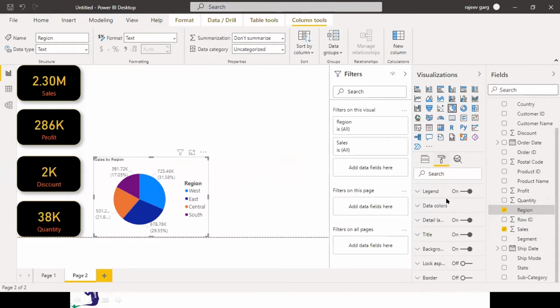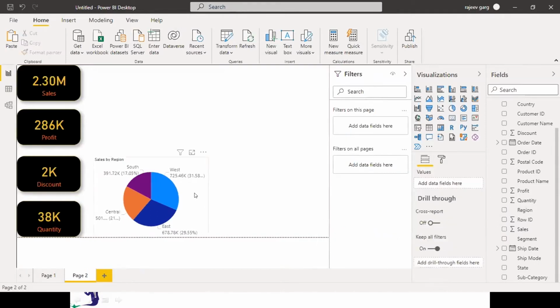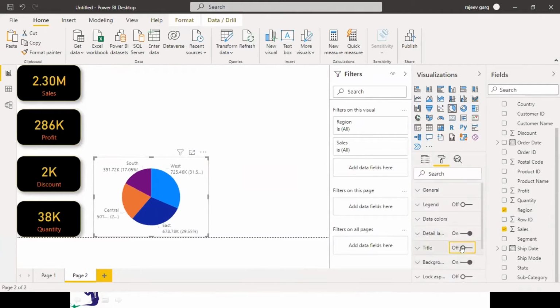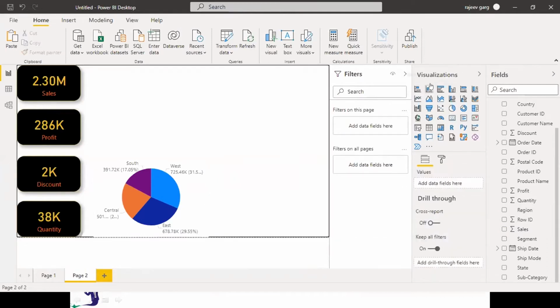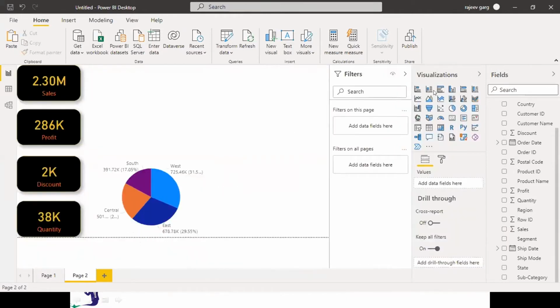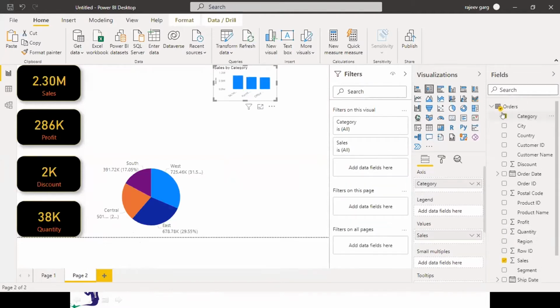Let me go over here to the formatting. I don't want the legend. Quick formatting I am doing over here, and detailed labels, and removing the title from it. Right. Now I will take quickly one more option over here, region wise. Let me take another one. Let me take this. Sales on the basis of category.